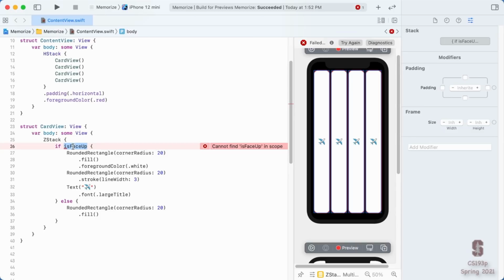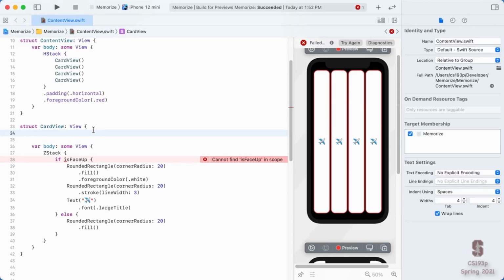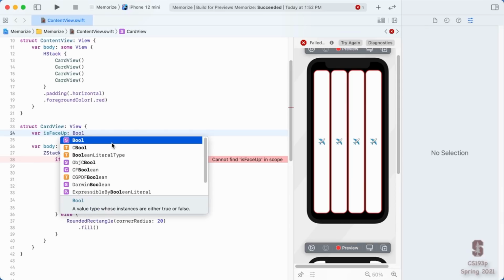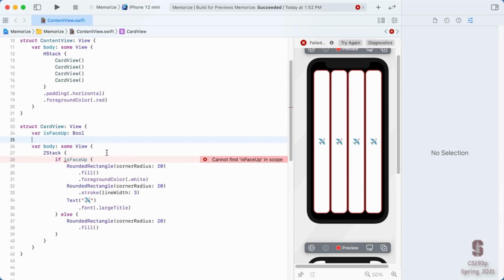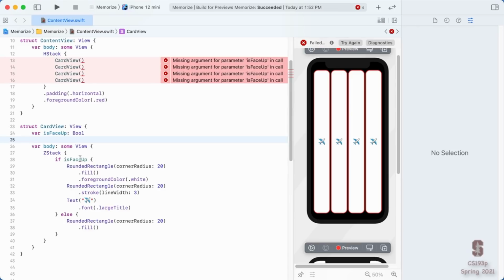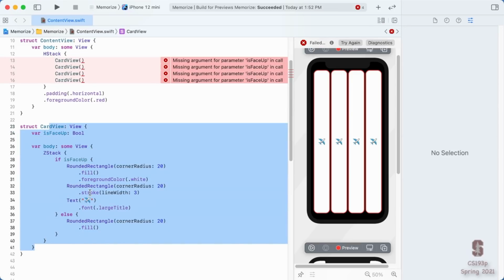But all I need to do to have something like isFaceUp that controls how I look is just add another variable. So I'm going to say var isFaceUp of type Bool. So it is a Boolean. And that's going to get rid of this error because I've got this Boolean and I'm just checking this Boolean in my struct. Couldn't be simpler.